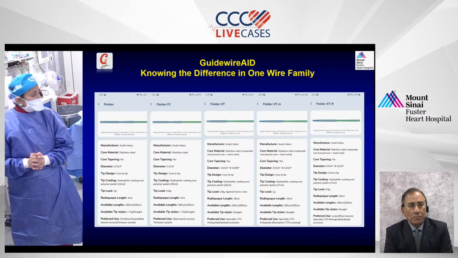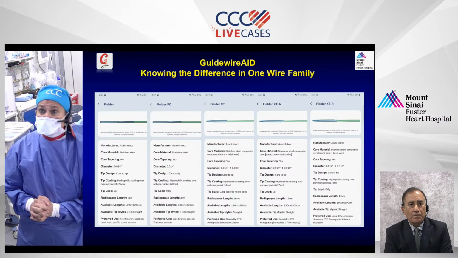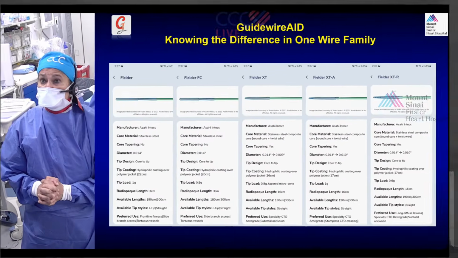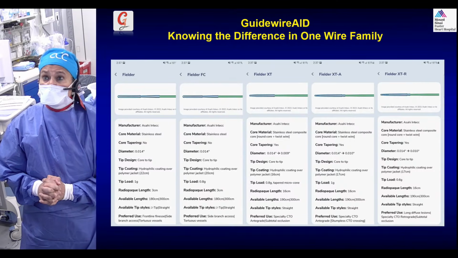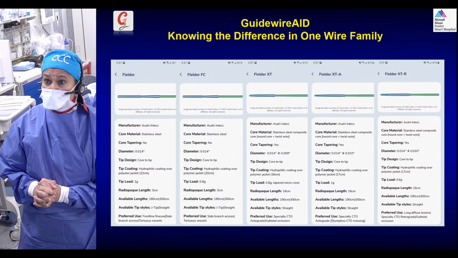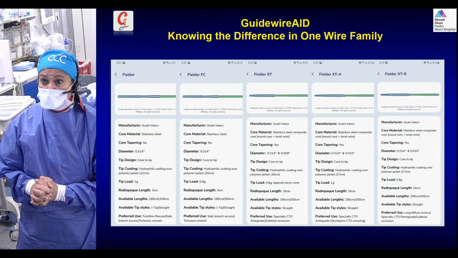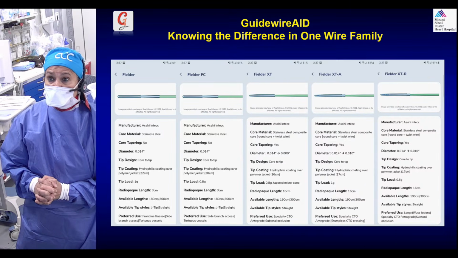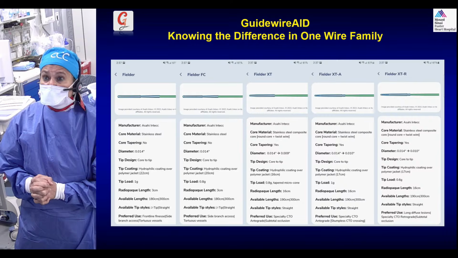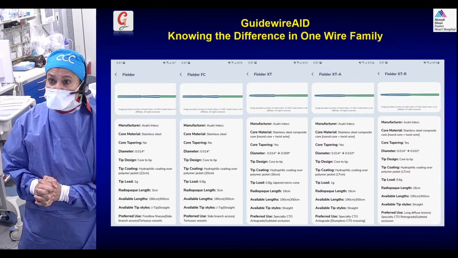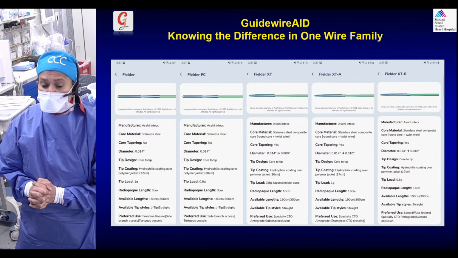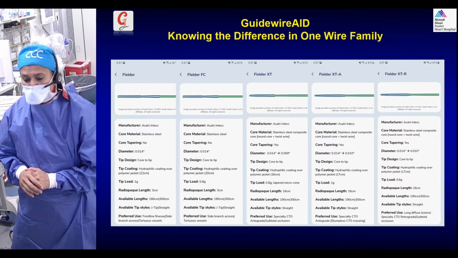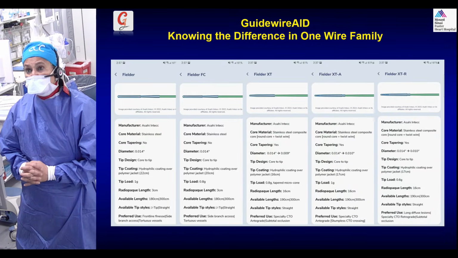I think just the final slide. Remember, they asked the question, why Fielder? So these are the various Fielder family wires. We use Fielder, the first one, most of the time. If you see, the wire, even up to the tip, is not tapered. The tip is also 0.14. But more important is that there is a high hydrophilic coating over the polymer jacket. Because of that, the tip load is only 1. When you are accessing the side branch, this wire is preferred. I like this wire.